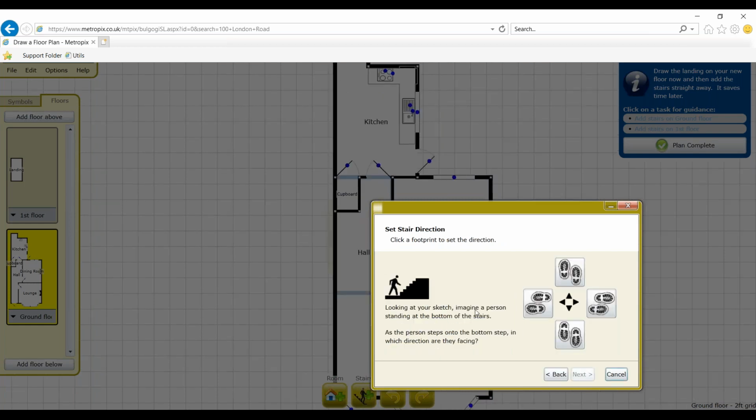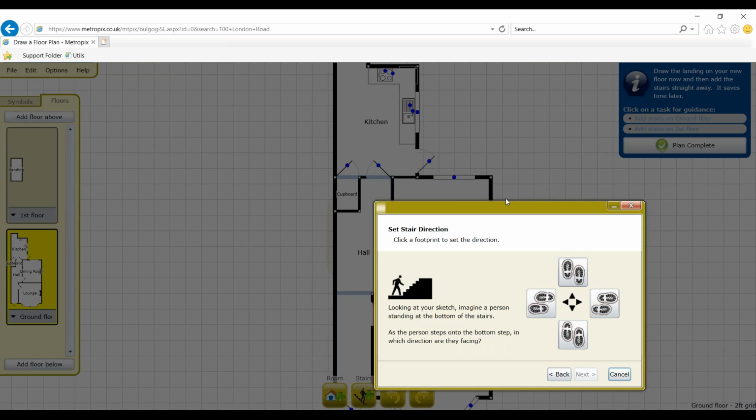And it asks us to look at your sketch. Imagine a person standing at the bottom of the stairs. As the person steps onto the bottom step, in which direction are they facing?